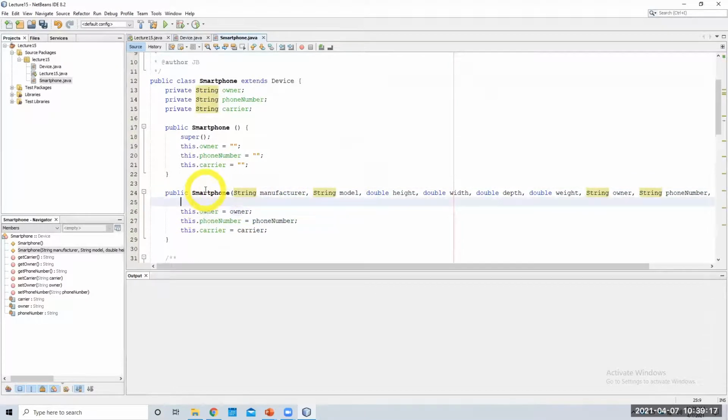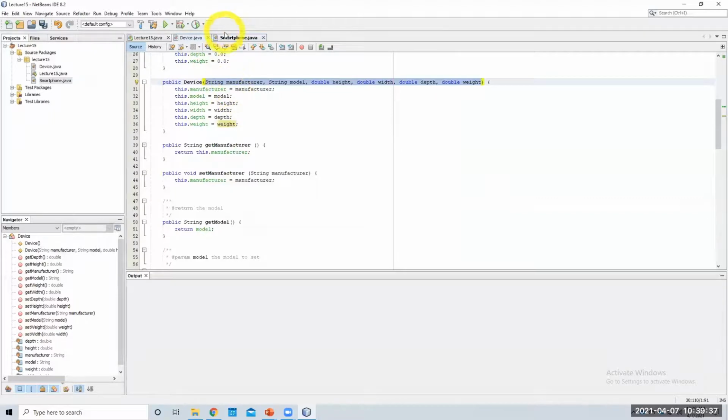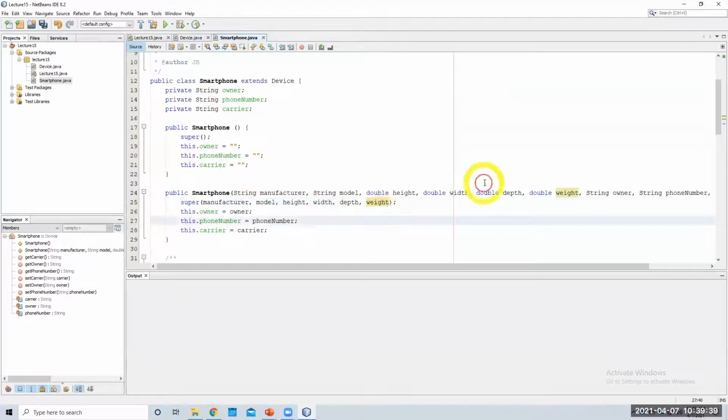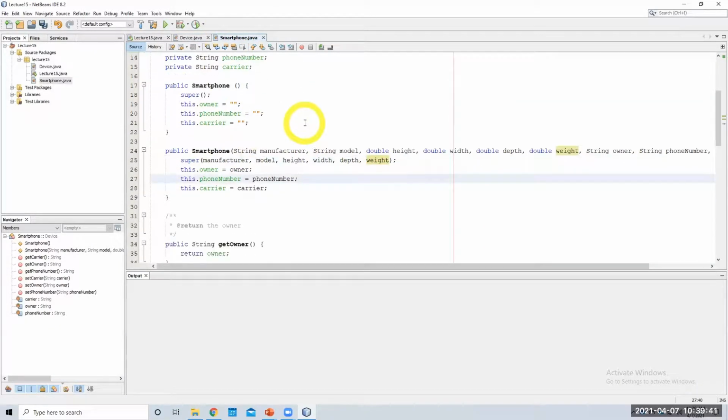So that now I can call my overloaded constructor super, passing in manufacturer, model, height, width, depth, and weight. I call my superclass constructor, which takes me over here, and I pass in all of this information from my subclass. All right.